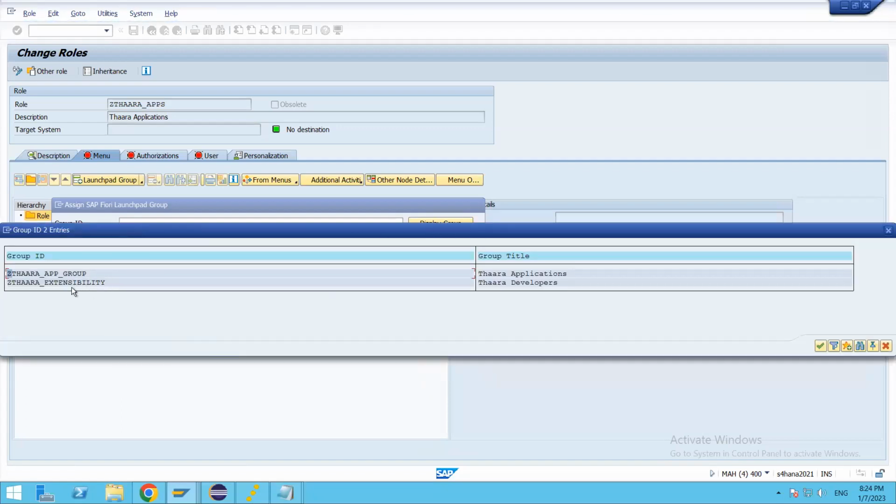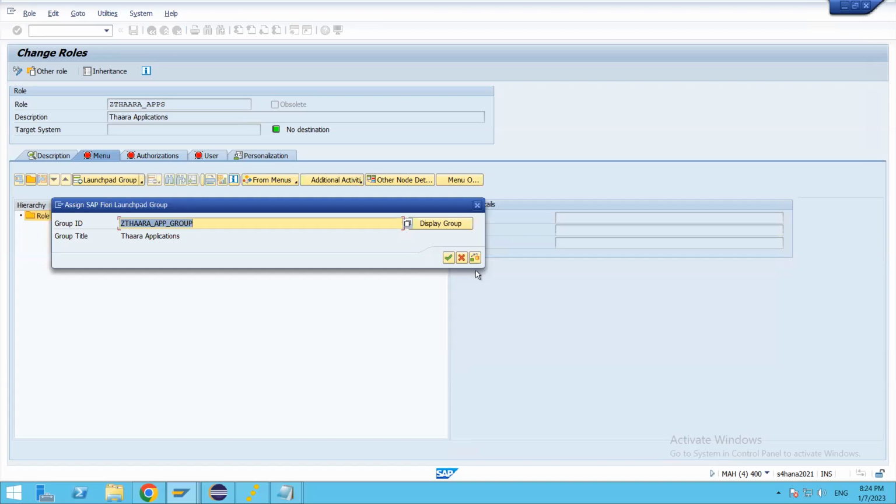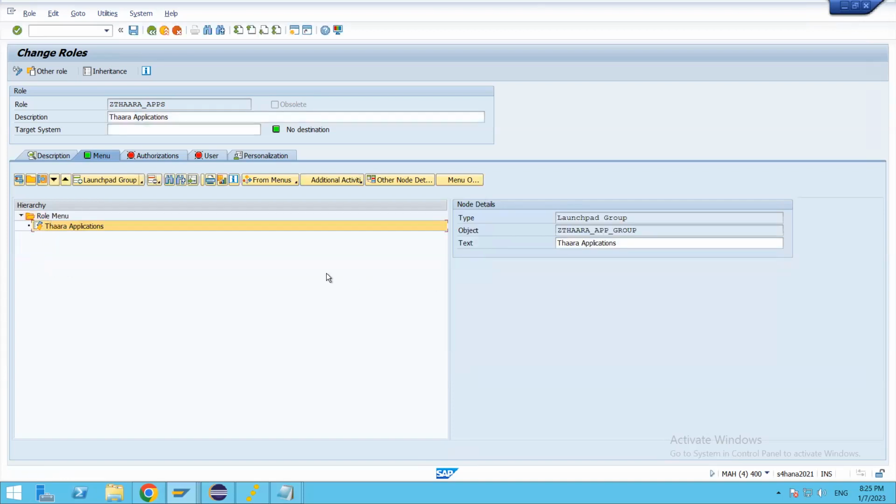Yes. This extensibility is the one I created last time, and as a role we have it available. That's the reason we are seeing all the Tara developers groups there. But Tara applications is the one which we created just now. I'm just selecting this one, and okay, that's perfect. So let's save it.